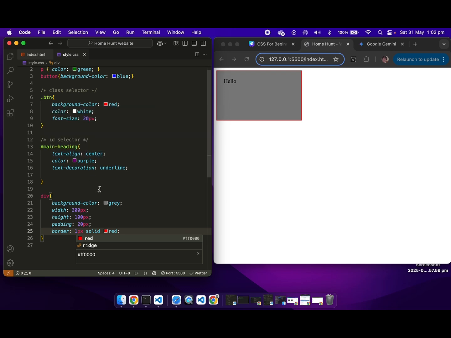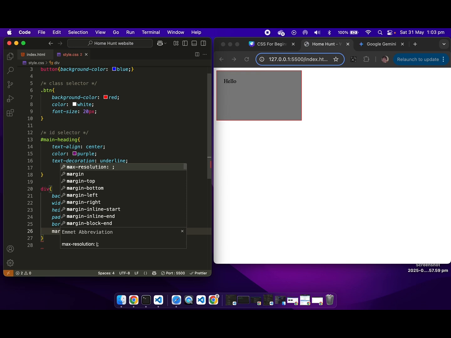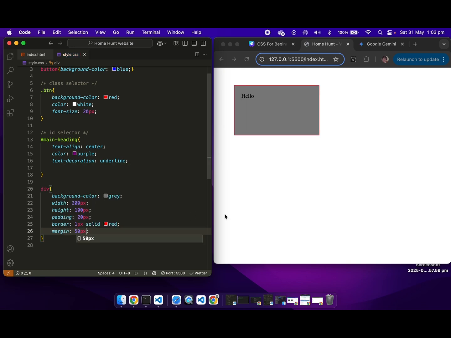Next you have the margin. So the margin is what gives a space outside the border. It separates one element from the other, right? So let me give this a margin of 50 pixels. Now you see it has created a space around our elements, right?